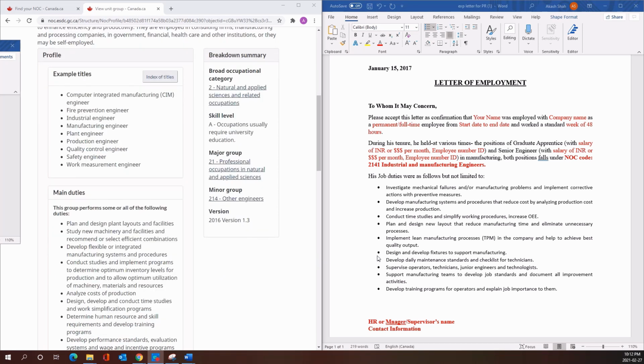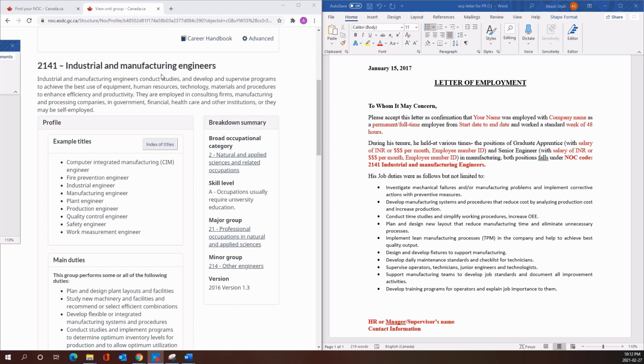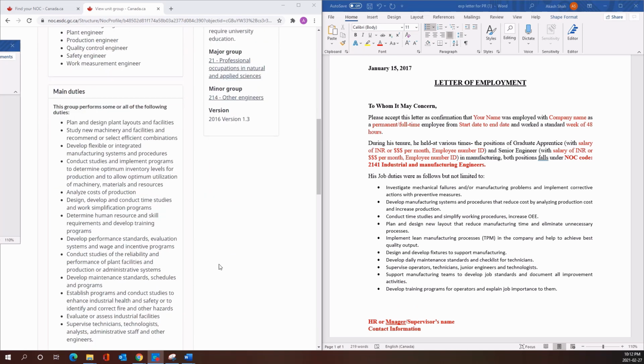So comparing my letter with the main duties, here I have NOC code 2141, industrial and manufacturing engineers. If I open that 2141, these are example job titles, and my job title was senior engineer, and this doesn't match with the job title, and that is fine as I said. But if we go to main duties, here are the duties. First is plan and design plant layouts and facilities. Here I wrote it as plan and design new layouts that reduce manufacturing time and eliminate unnecessary processes.